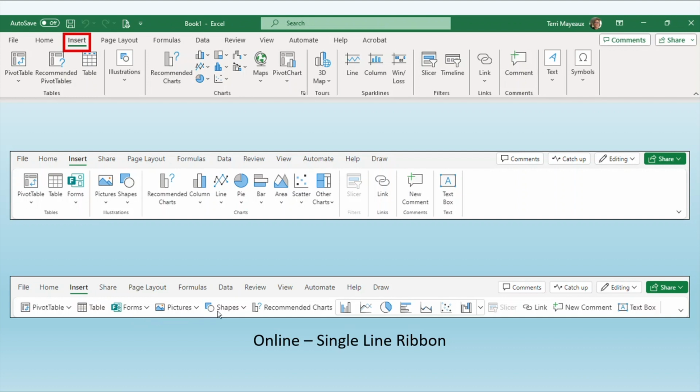It has pictures and shapes, which matches the illustrations group in the classic version here. Then it has recommended charts, as does the classic version. And then we have just kind of icons here of the different charts, although it's highly possible that these are very similar to what we see in the classic version. Notice that it also has a drop down. Now it doesn't say other charts, but it implies that.